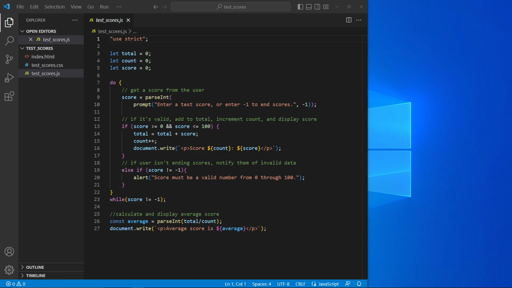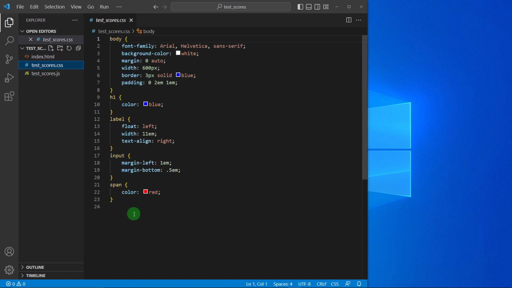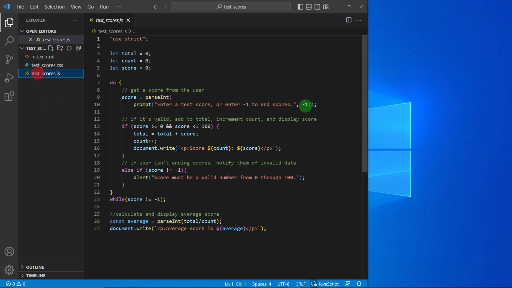In this video, we're going to take a look at the test scores app from Chapter 3. Again, we have a pretty standard index file for what we've been seeing. It has the one H1 on it, and our script is embedded. We have some CSS formatting, and then we have our testscores.js file.